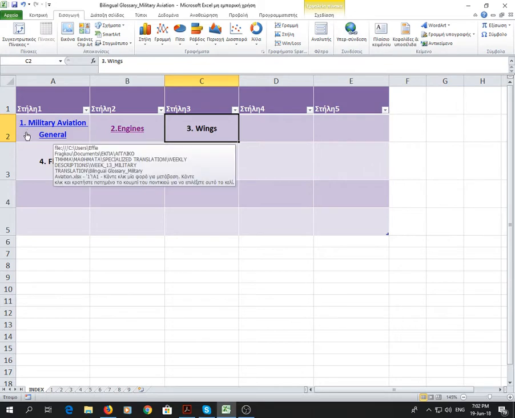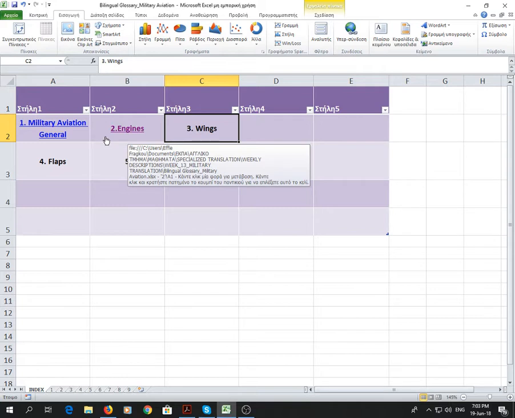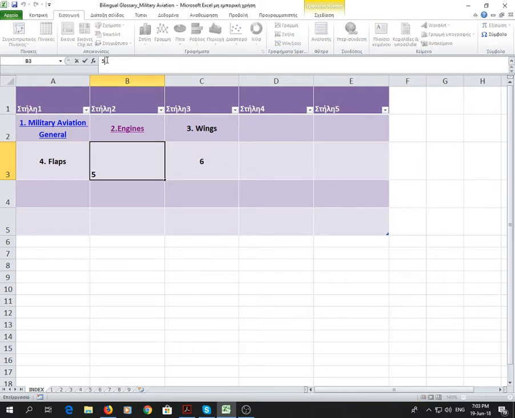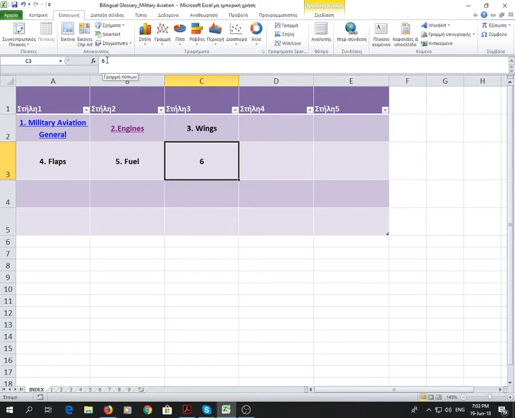For instance, cell number 1 is military aviation general, whereas cell number 2 is entitled engines, and cell number 3 wings, or cell number 4 flaps. I have not named cell number 5 or 6, but I think I can think of other terms of other things that I might include in this category, such as fuel, for instance. So I could name number 5 fuel. And so on and so forth.